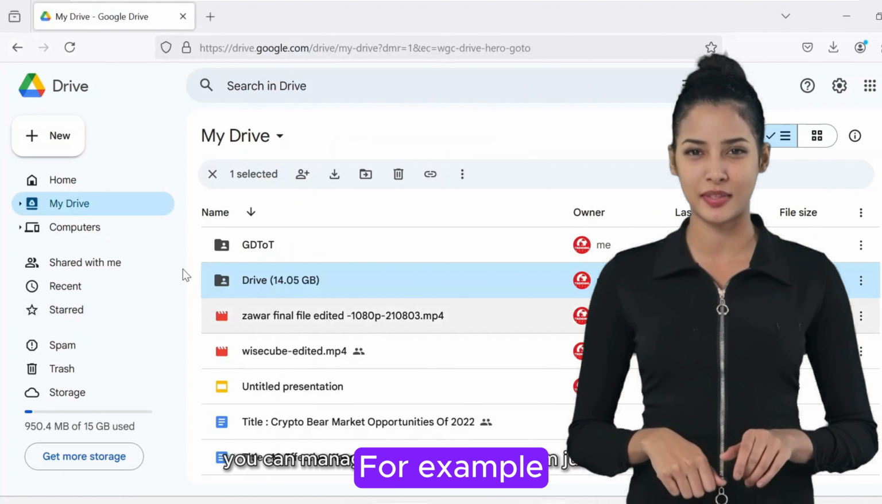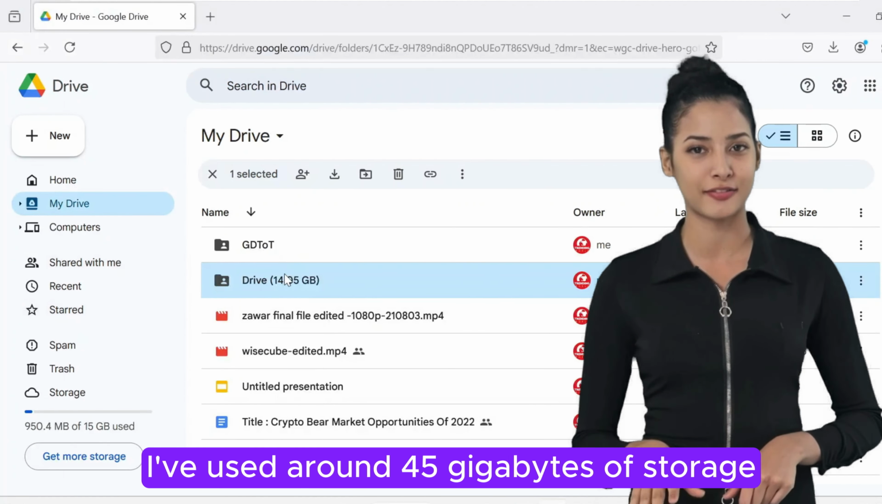For example, I've used around 45 gigabytes of storage, but if you need more, like 60 gigabytes, you'll need to create about 4 Google accounts. This setup is a one-time process, and after that, you'll be able to enjoy 60 gigabytes or more of free storage without any hassle.